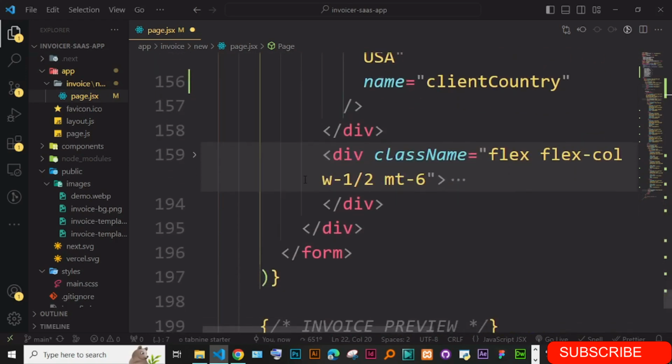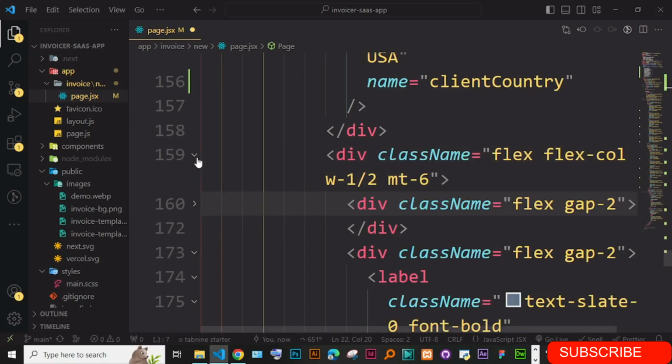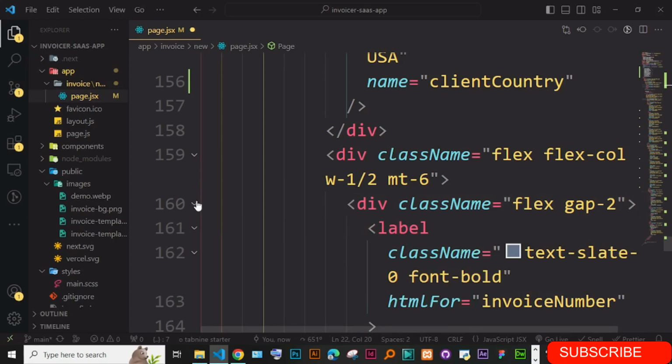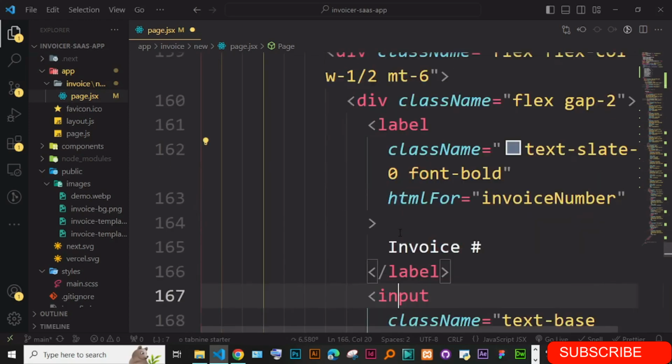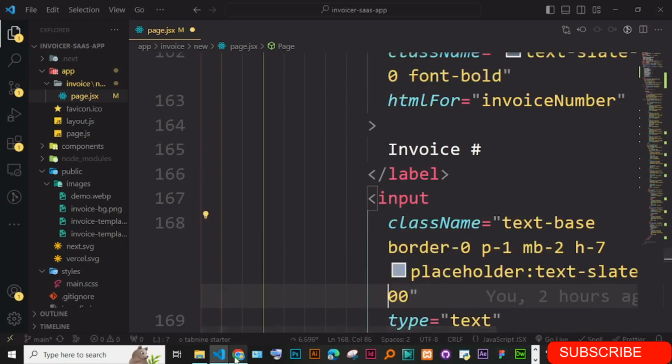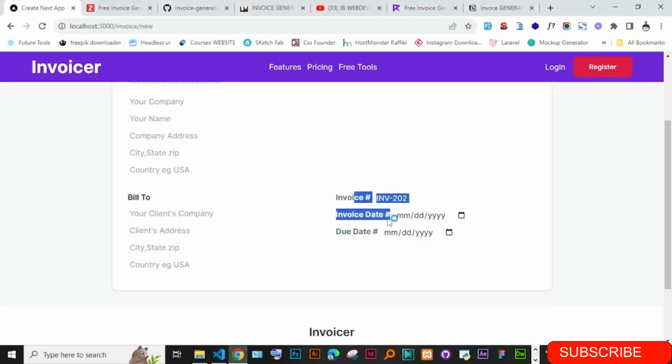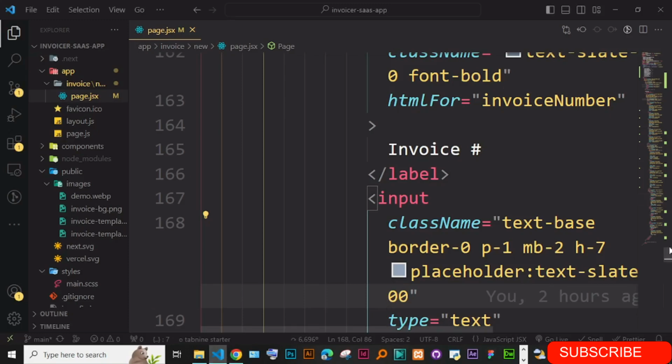Let me check what is in this div. Okay, so we have this invoice, so we have invoice number. So just do the same thing to these ones. I think we are on to these three. So we finished these four. Now we are on to these three: invoice number, invoice date, and due date. So just go and write those ones.